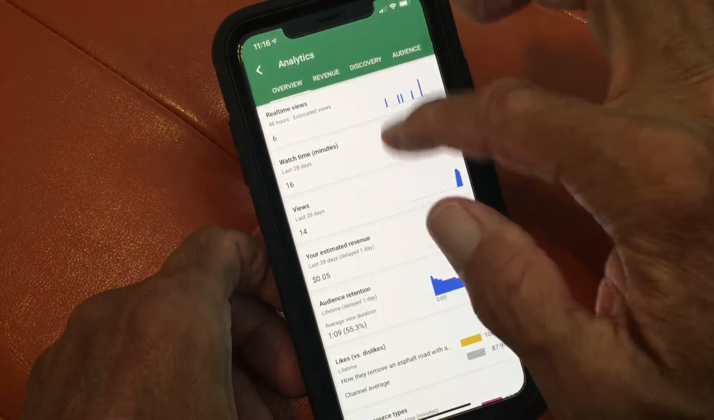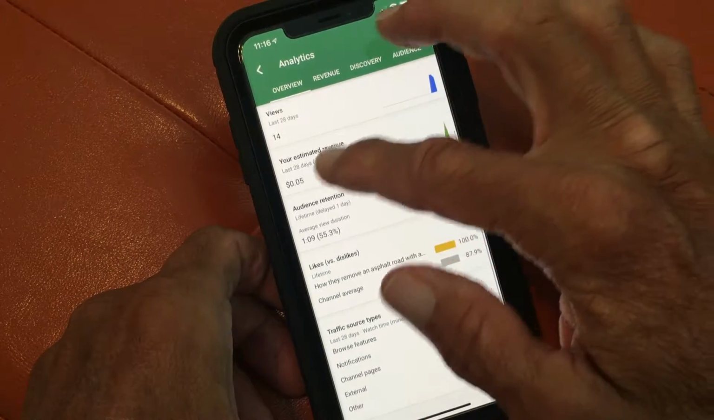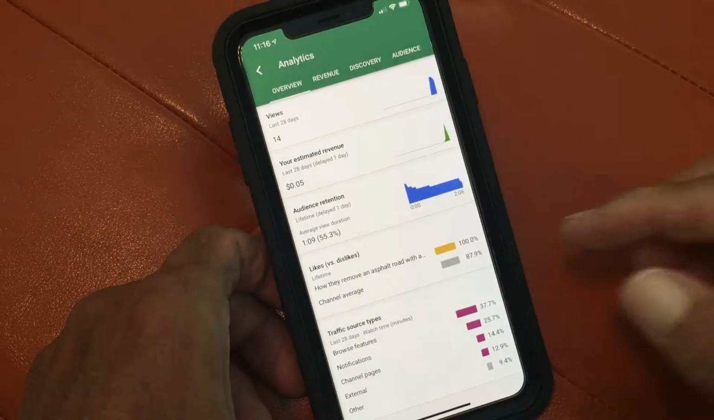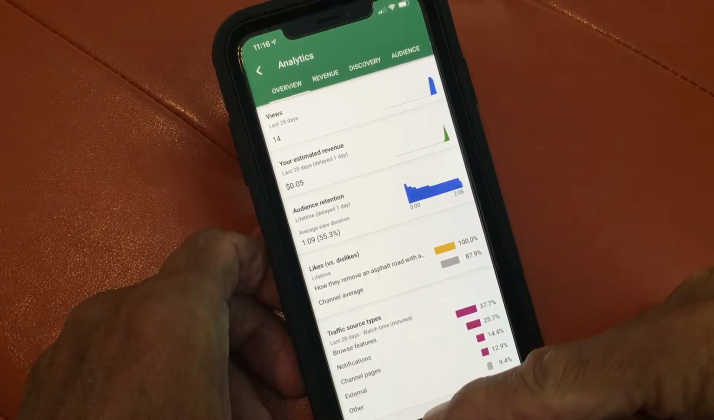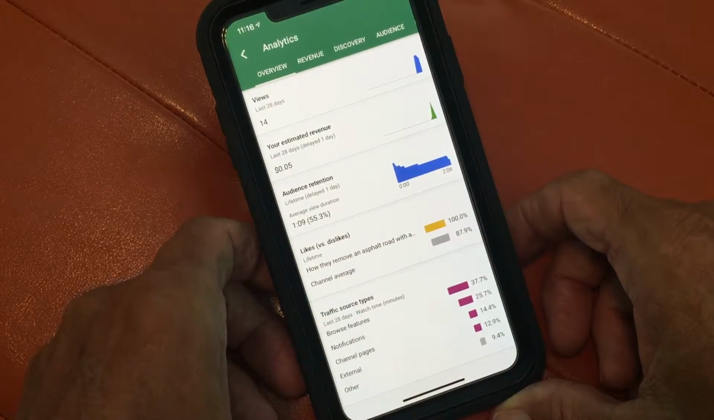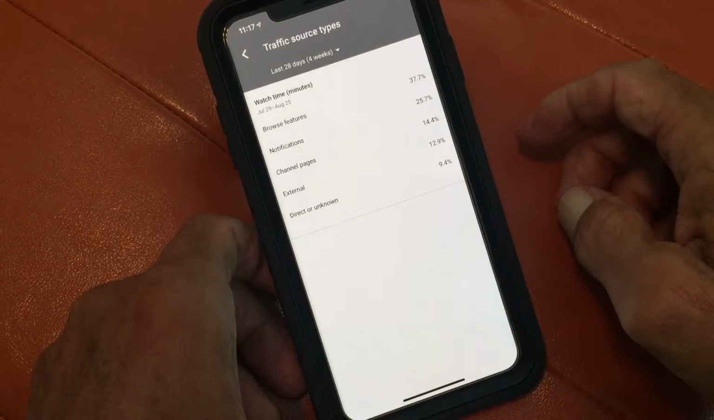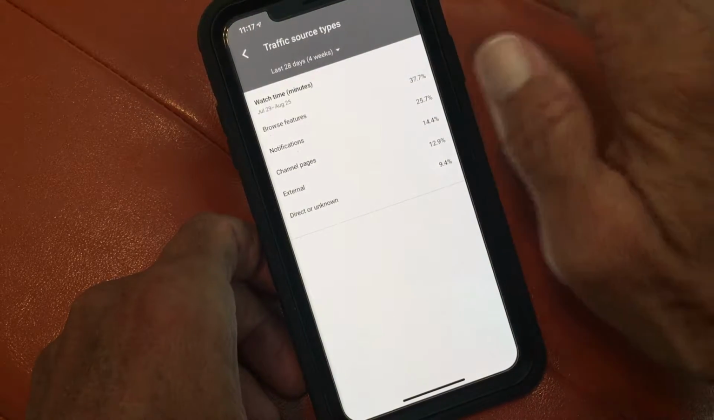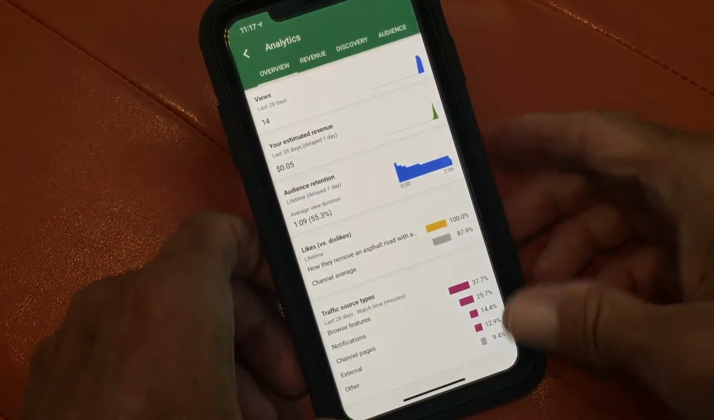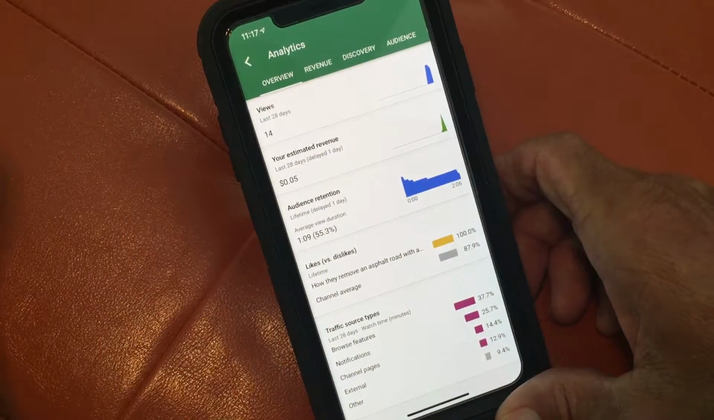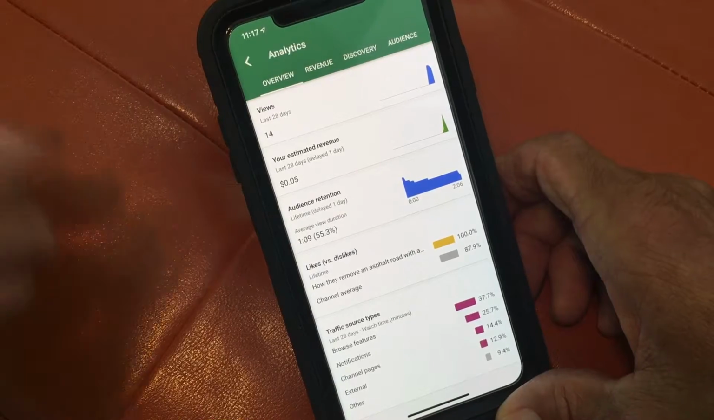But anyway, it gives you real-time views, watch time views, your estimated revenue, audience retention, likes and dislikes, and it shows you your traffic source, where it's coming from. Most of my videos come from somebody searching for them on YouTube, in the search box. If they're looking to do something, how do you do this? How do you do that?